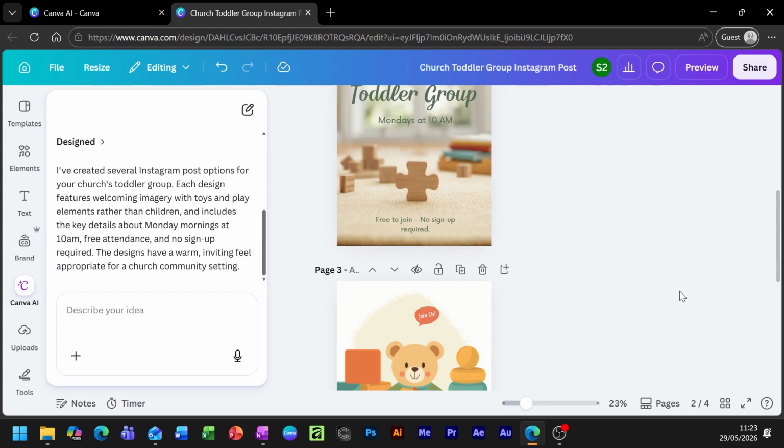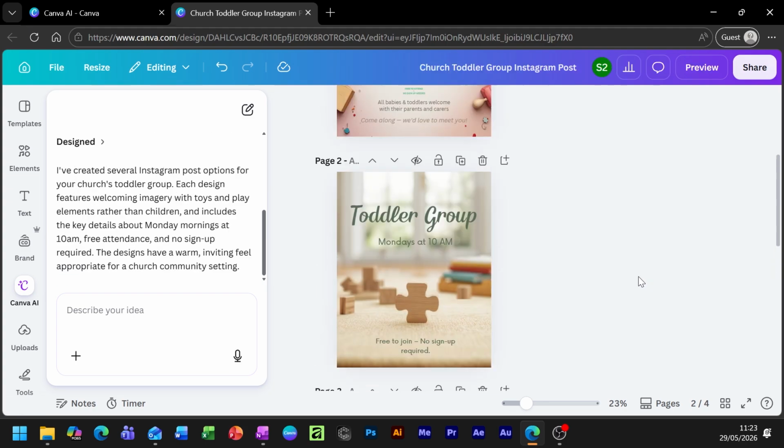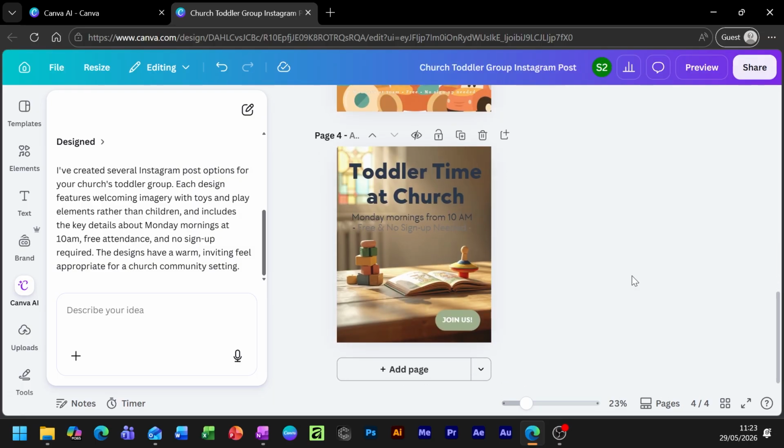Okay, so Canva AI has had a little think about it, and it's come up with 4 designs for me. That's very nice. It says, I've created several Instagram post options for your church's study group. Each design features welcoming imagery with toys and play elements rather than children, and includes the key details about Monday mornings at 10 a.m. for attendance.